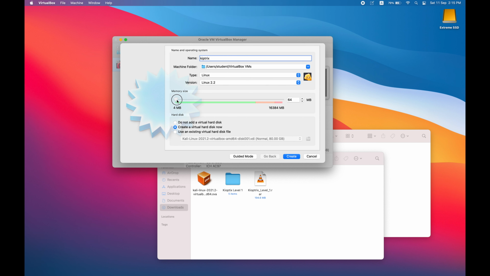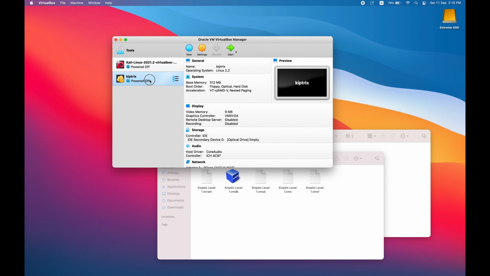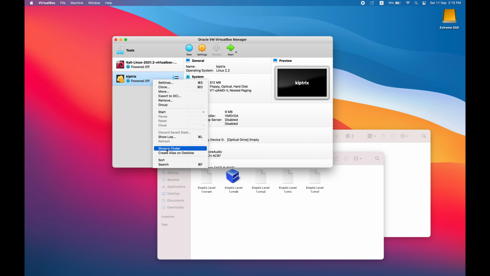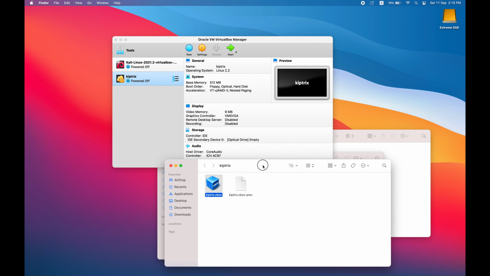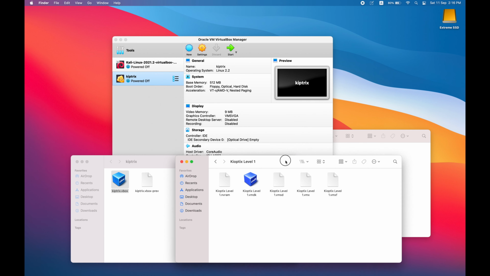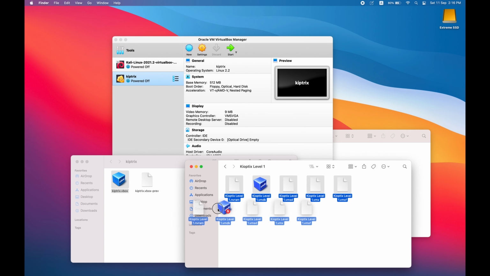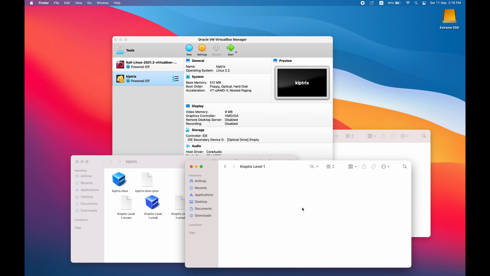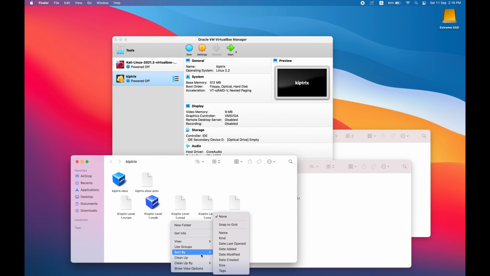and for the memory 512 is best for it since it doesn't have a GUI, and we need to use a virtual hard disk for it since we already have it here. So after creating it, we just right click and go to Show in Finder. So we have it here. We just drag all the files from here to here and sort them.